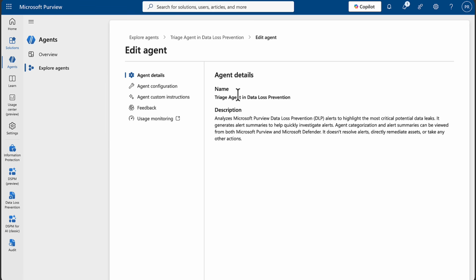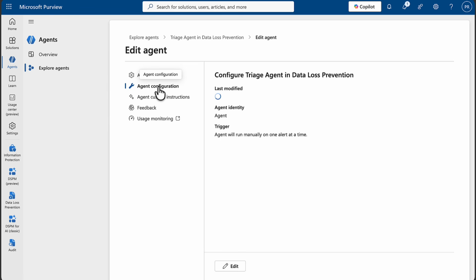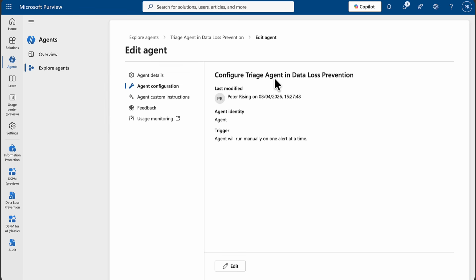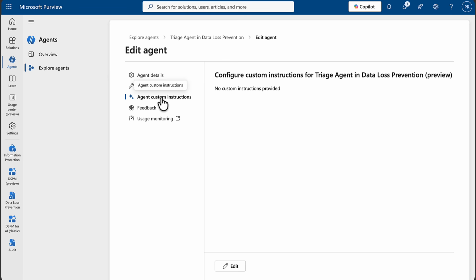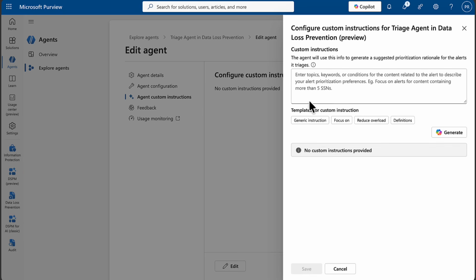So this is what we get. Agent details, and it gives us our name and description. We can go into agent configuration here and we can see what we've got for this. Configure triage agent DLP, last modified by me. The agent identity is the agent, and the trigger is that it will run manually on one alert at a time. Agent custom instructions, there are none provided at the moment. Why would there be? Because I haven't, but we could edit those and we could put in custom instructions. So the agent will use this info to generate suggested prioritization rationale for the alerts.